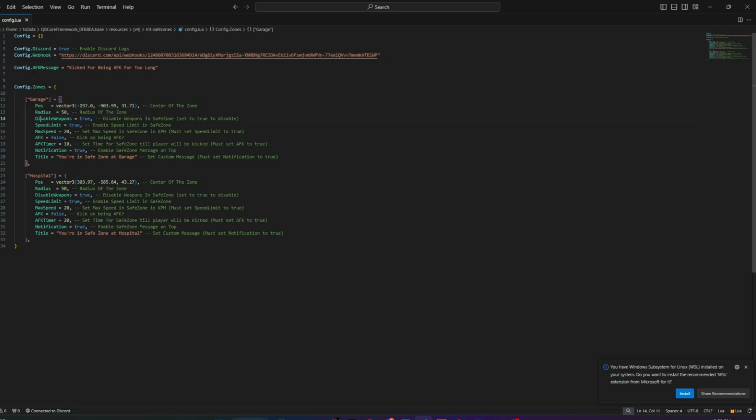Next, you can edit each zone and its features. You can set the max speed and decide whether to control the speed limit in the zone. You can also enable or disable the AFK kick feature and set its time limit. Additionally, you can change the coordinates of the zones as needed, or simply copy and paste to create new ones.